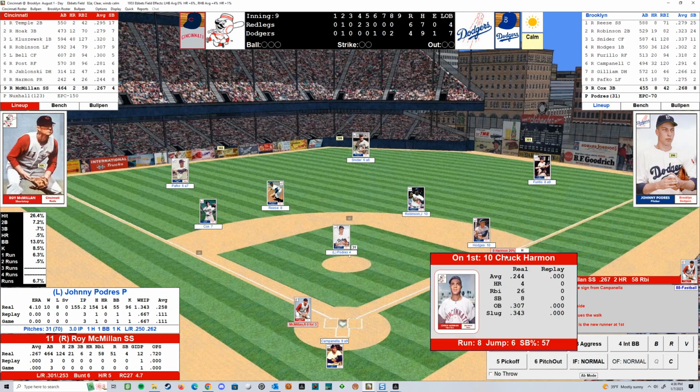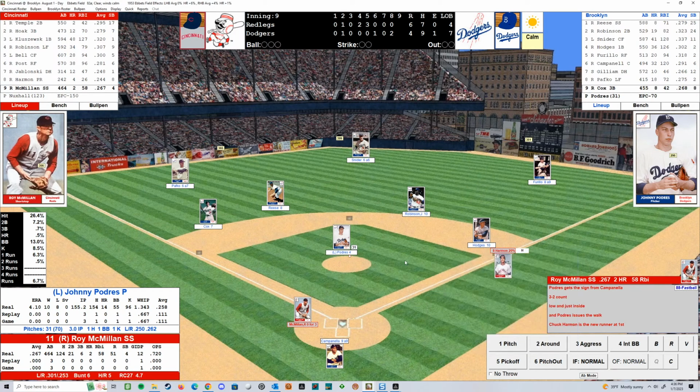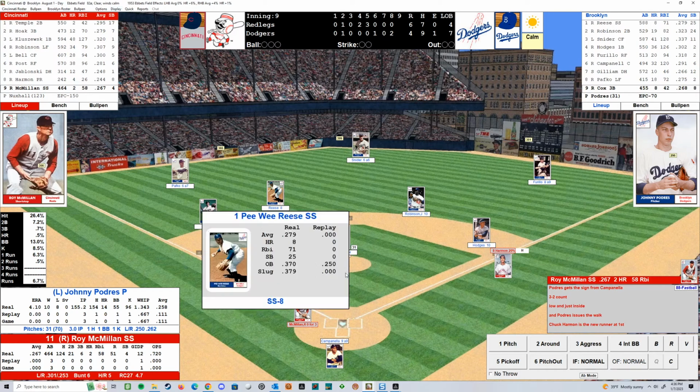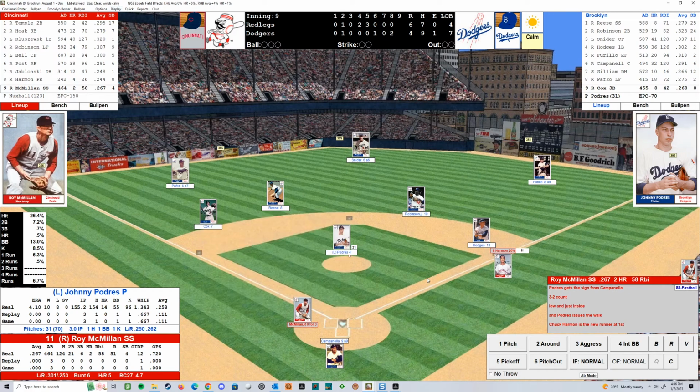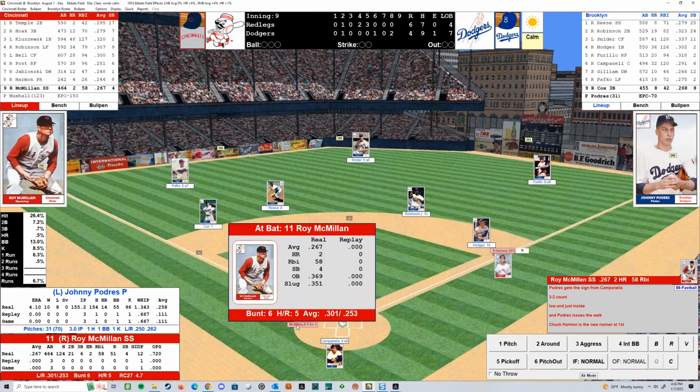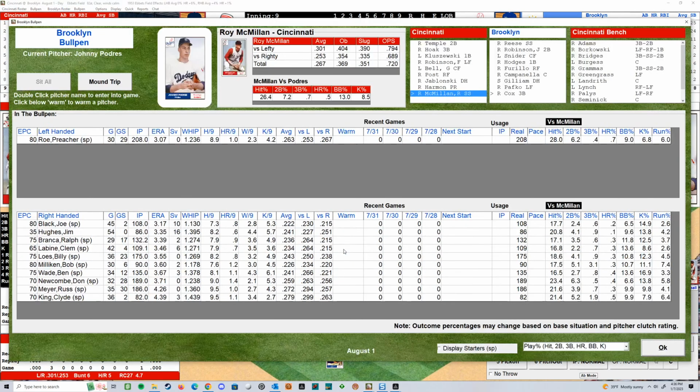So we got Harmon over at first. It's an 8-run. Let's see, I've got some righties coming up. Let's see who I've got. Let me see.